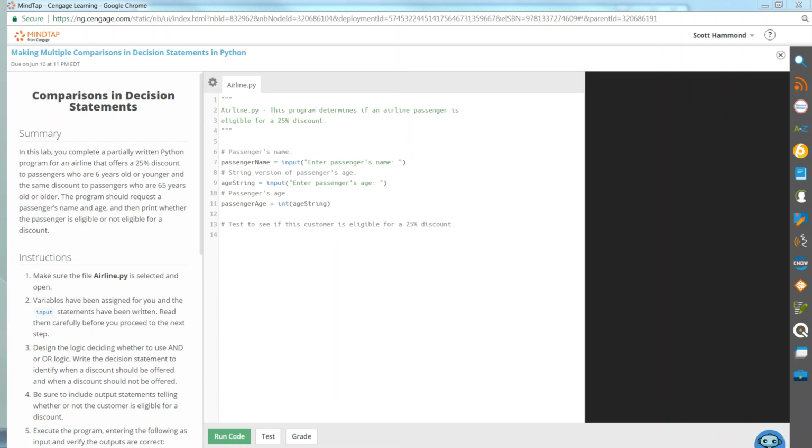Okay, so we need to test to see if the customer is eligible for a 25% discount. Let's come down below that comment and let's start out with our if statement. So what is it that we need to do? We need to check to see if passenger age is less than or equal to 6. So if you're less than 6, you get a 25% discount.